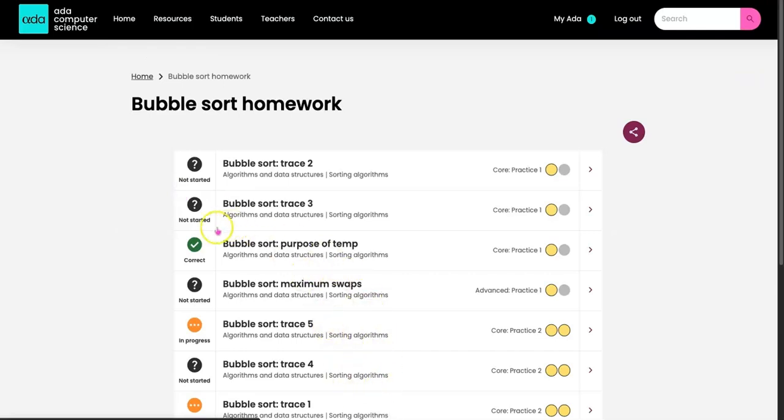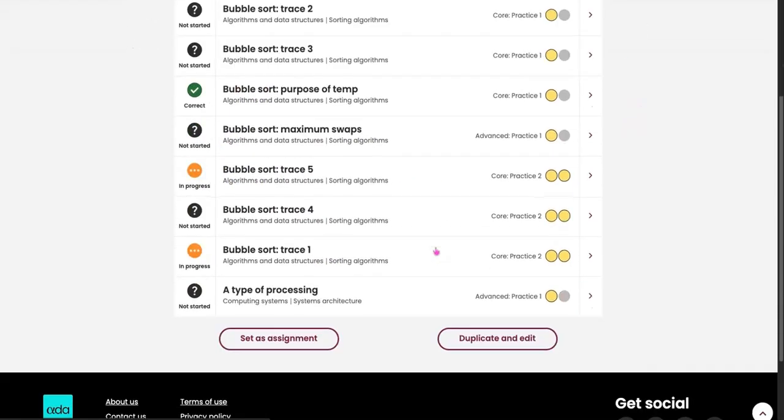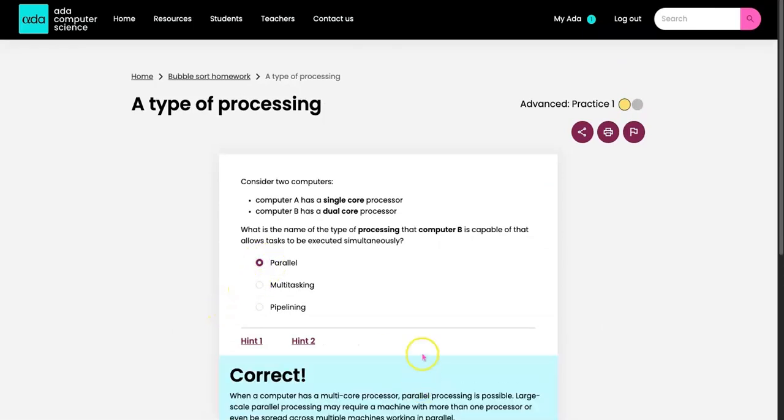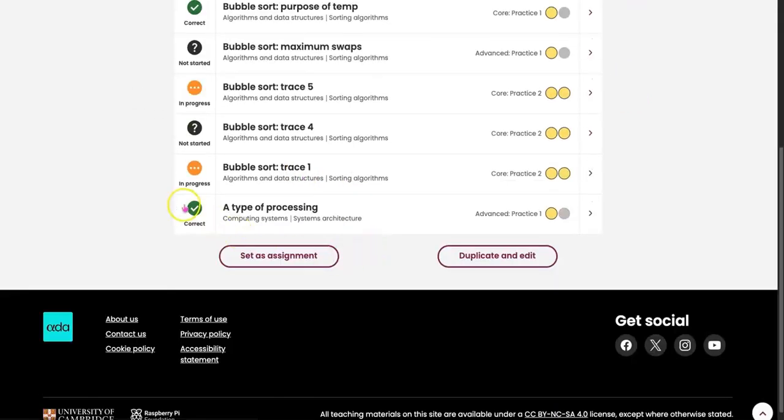Now you can see that I have, as the teacher, already attempted this question here. And if I click on a type of processing, I can choose an answer. And when I get it correct and go back to the quiz, I should have got a green tick there.